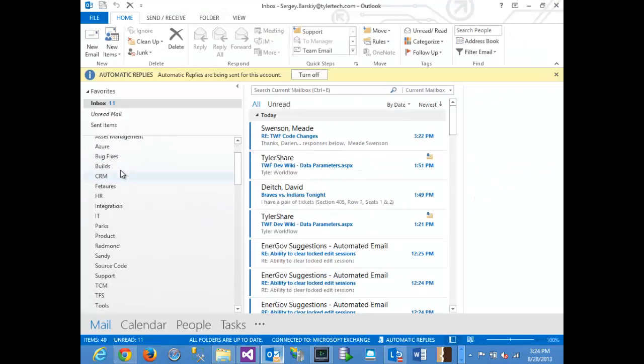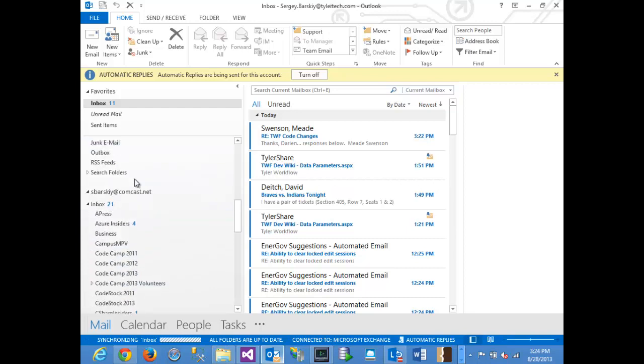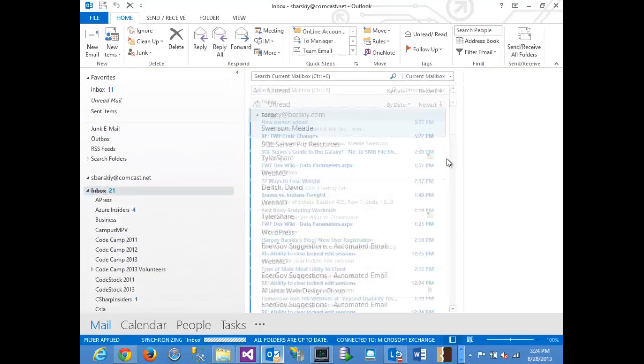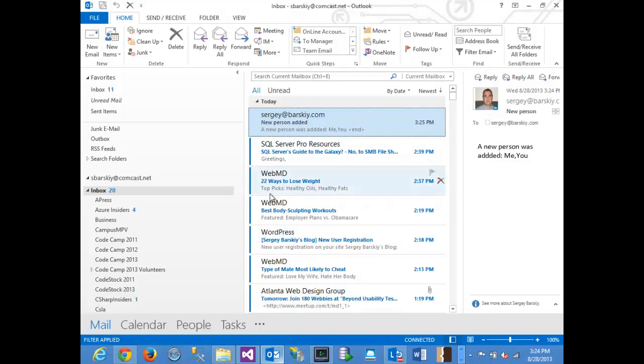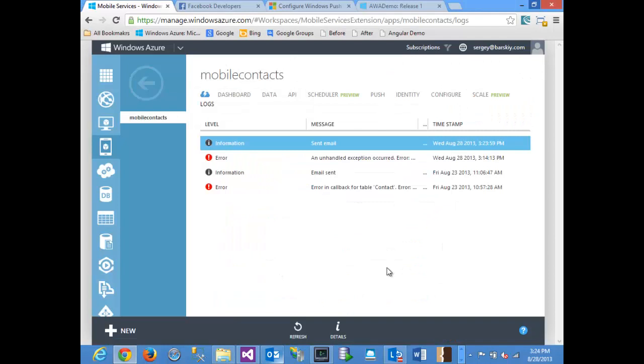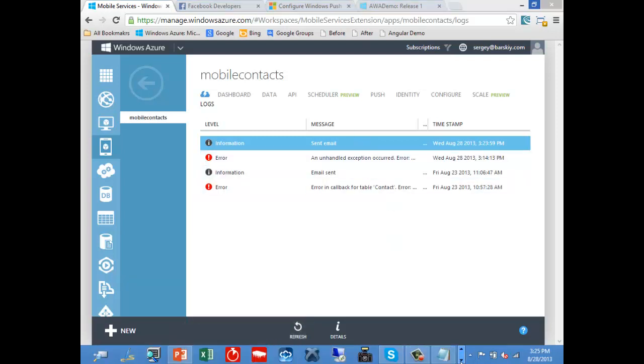So if I look at my email, I don't know if it came in already. So here's the email that just came through at 3:25. And the message that I had in my JavaScript code as well as logging. So what logging enables you to do is troubleshoot your problems a little bit easier with the console dot error, warning, info. Any of those messages will log to the log table.